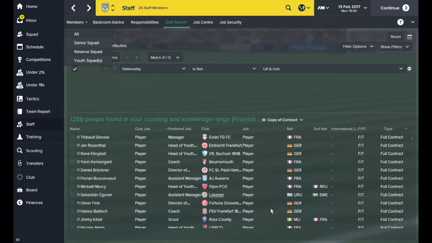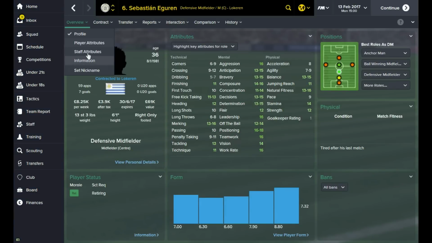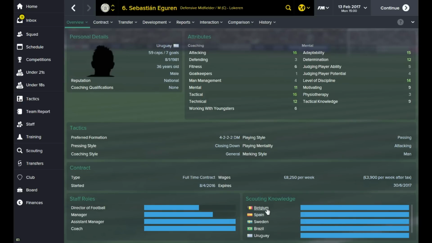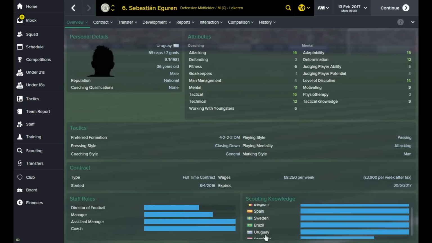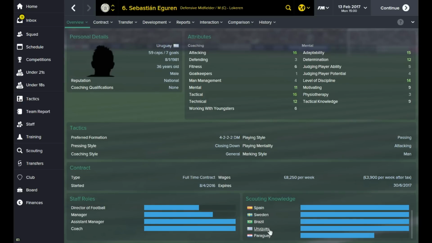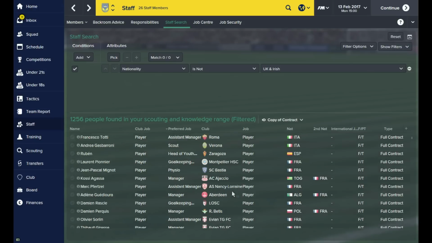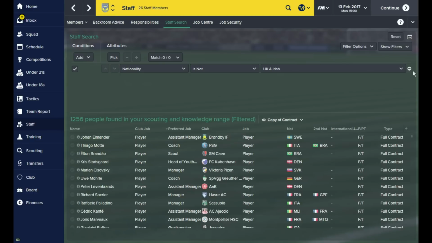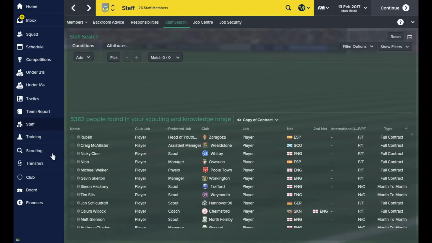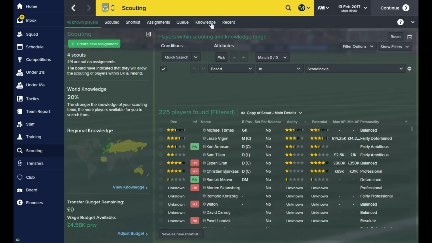So this guy would be a perfect example again. This club's based in Belgium. He's from Ukraine and from Sweden. If you look at his staff attributes, you've got Belgium, Spain, Sweden, Brazil, Uruguay, and Paraguay's chucked in there as well, just for good measure. So you can see how quickly you can get the ball rolling with this scouting knowledge, and how to increase it really quickly. I hope that helps you guys, a real quick way of increasing it.